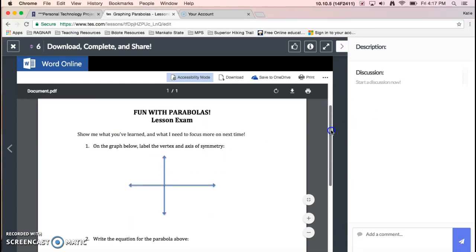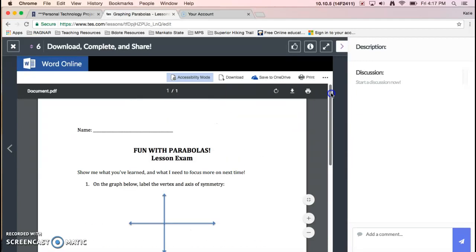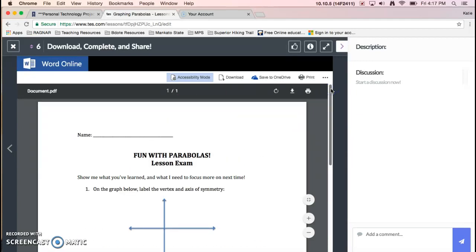Same thing, it's just a Word doc, but they don't even need it in paper form. They can download it, complete it, share it to me through Google Docs, and that's it. That's a whole parabola lesson, all through either an iPad or a computer. No paper necessary, and everything's already stored in Google Docs or Dropbox or whatever. And so that's it.